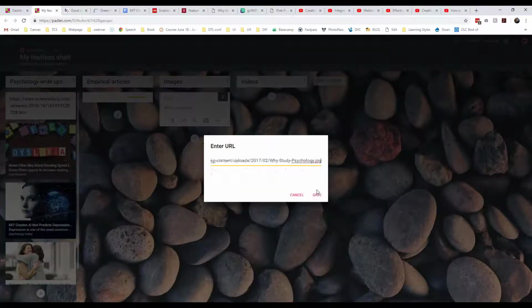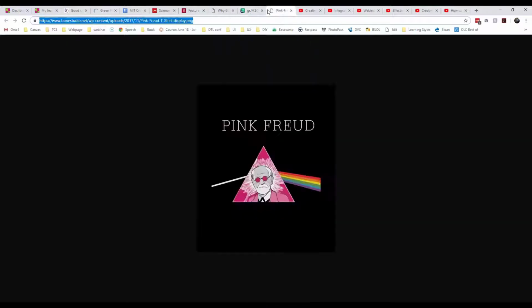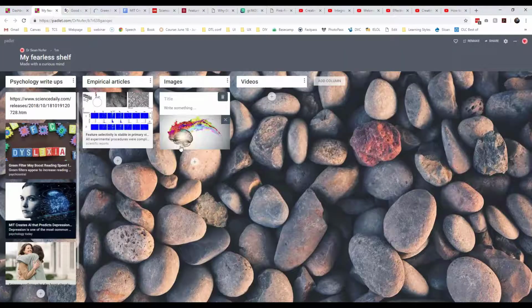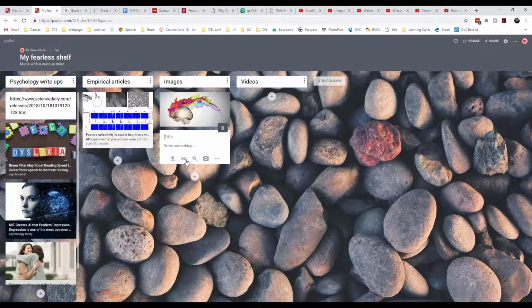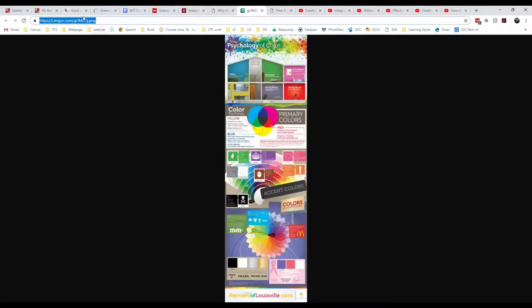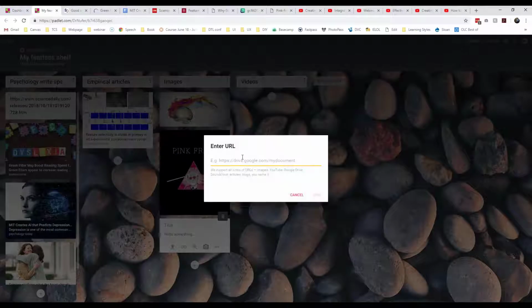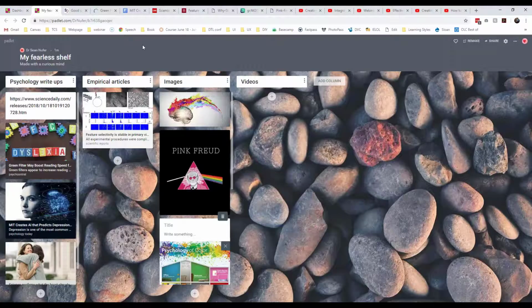Let's see, how would I do images? Probably just the link to the image, I think, would suffice. I do Pink Floyd first. If the image was on my computer, then I could just upload it from my computer as well. These ones happen to be on the internet, so easily accessible.